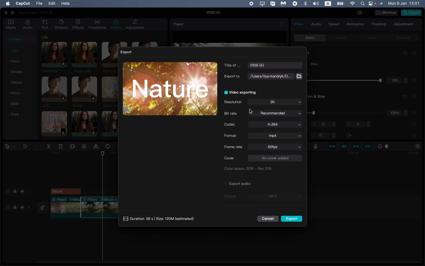Here we can change the resolution, bitrate, codec, format, frame rate, and cover. Basically, what do you need to change? Make sure that the resolution is the highest possible quality you have. So if you have 2K video in your original videos, choose 2K here, the highest quality.